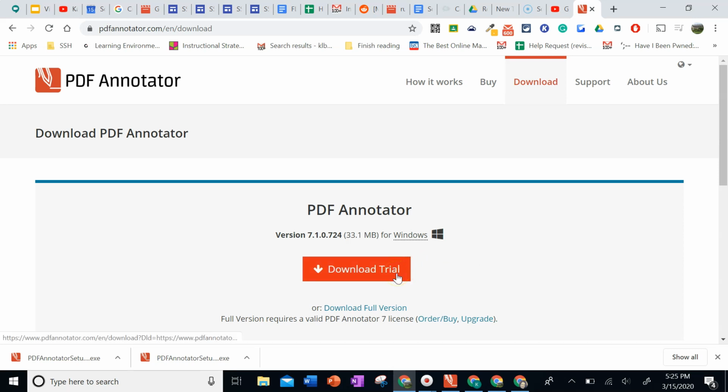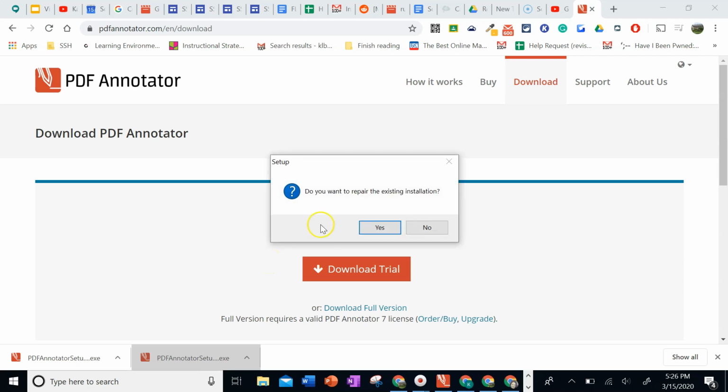So we can download the trial and then we'll be able to unlock it later if we need. We have the full version for our school. So then once it's downloaded, you'll open up the download and you're going to say, yes, I want you to make changes to my device. And then I've got it installed already, so it's going to give me different messages.